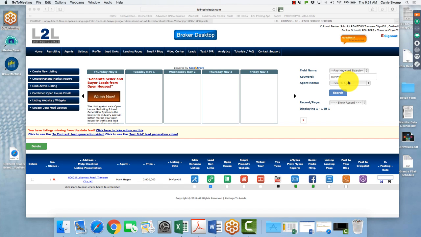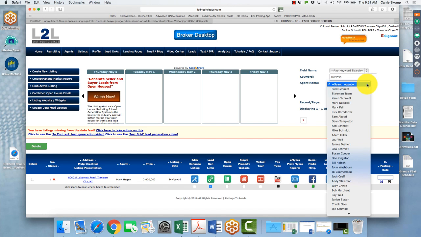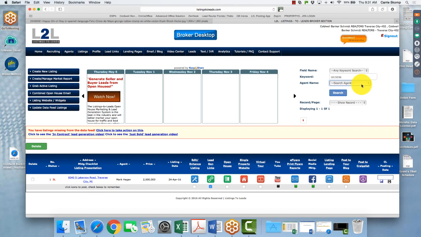So if you're looking for a particular listing, when you log in and you go to your listings tab over here, you always get your long list of listings for everything in your office. If you want to focus on just one particular listing, the easiest way is to type in the MLS number here and click search, and then that will show you that listing down here. You can do it by agent name as well if you choose. So there's a few different ways to filter those.